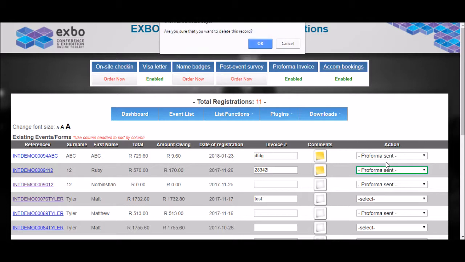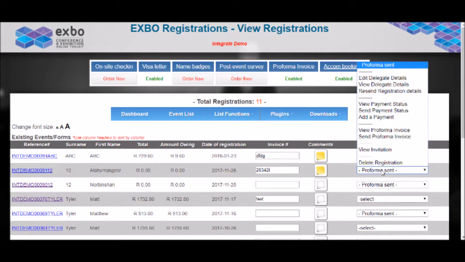And that just leaves us with the delete registration option, which will ask you if you're sure. Don't panic if you delete something by mistake. We keep them all on the database and you can restore them if you need to. I'll show you how in the next video.